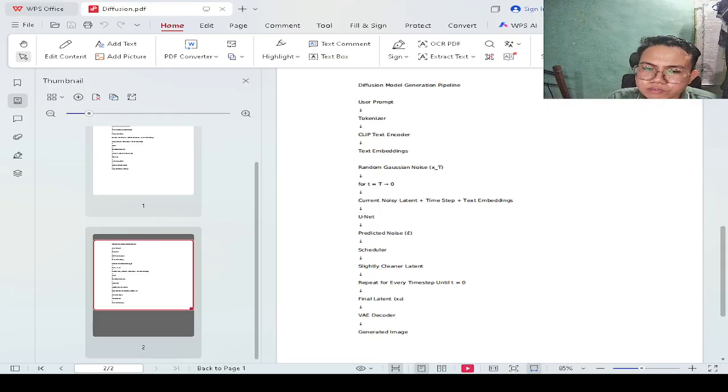And then it predicts the noise, okay, and then we have the scheduler. So the scheduler removes a small amount of noise. The scheduler combines the current image, the predicted noise, and the current time step to compute a slightly cleaner image, and then after that we will have the slightly cleaner image. We repeat it until the time step becomes 0.